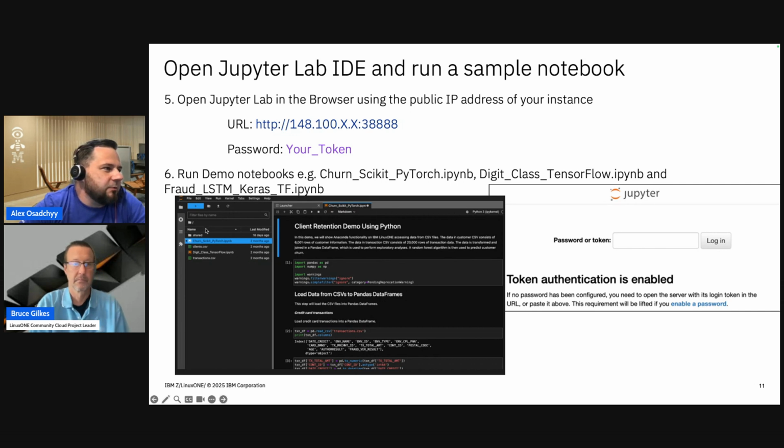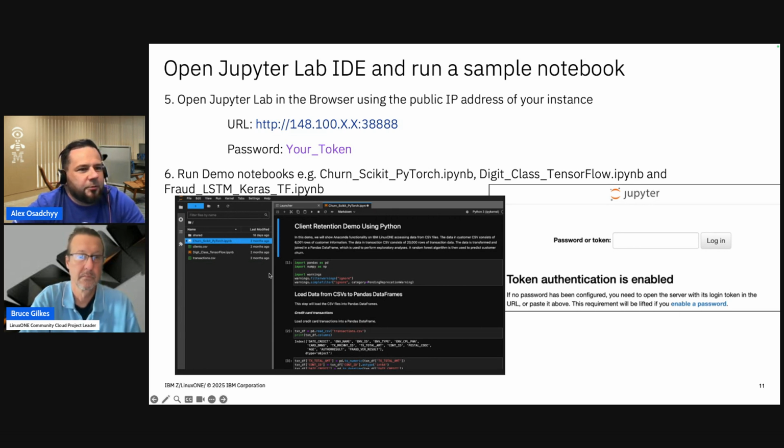Once the token is in, you'll get access to the Jupyter Lab interface, which is a web browser-based IDE. And this is a pretty popular IDE amongst data scientists because it allows you to run Python code for your AI machine learning with annotations. You can run it step by step, and that's what we'll be using.